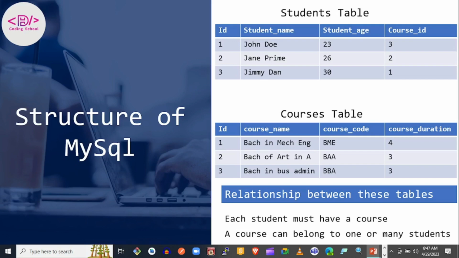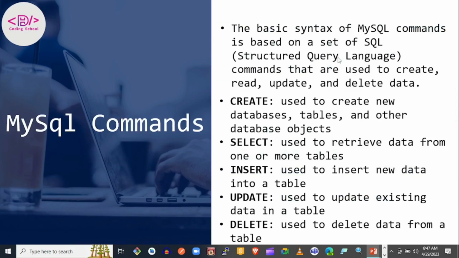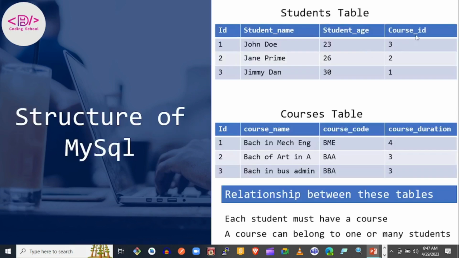Now the relationship between these tables. If you look at these tables, the first table, the students table, has one column which says course ID. This course ID keeps the ID of the course this person is doing. It's not keeping the course name, it is only keeping the course ID, which means the course ID is linking this students table to the courses table.